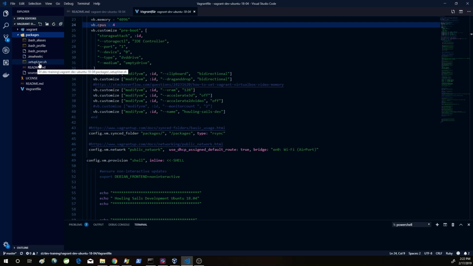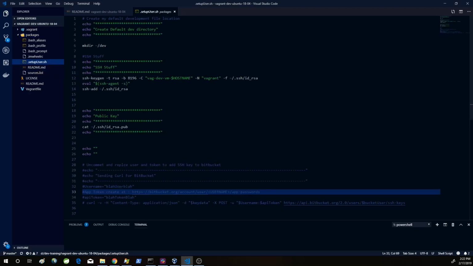And then I have a setup user sh, which basically allows us to automatically set up our SSH keys, and make sure that's all there for when we need SSH keys for something like Bitbucket or GitHub. In this case, I have an example down here that's commented out. You can uncomment it if you need to. And this will automatically publish your SSH keys up to Bitbucket.